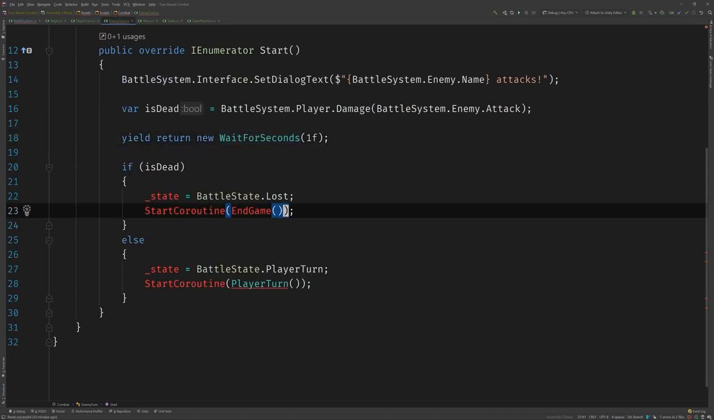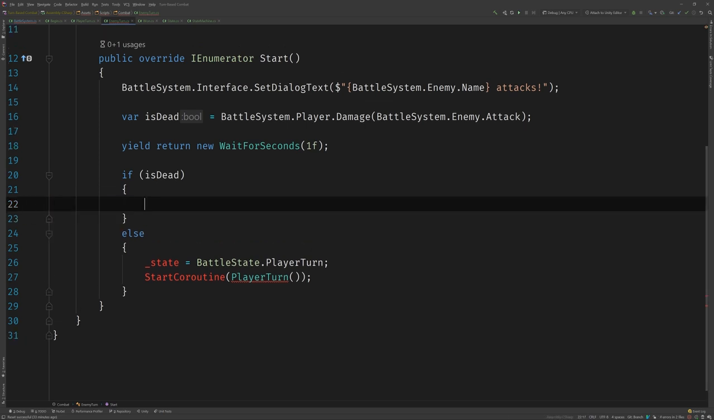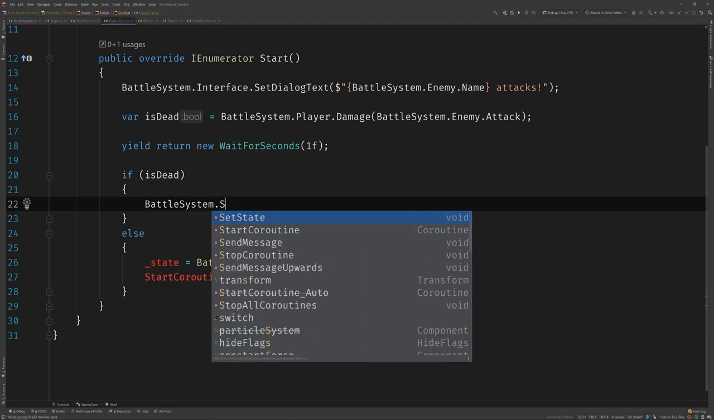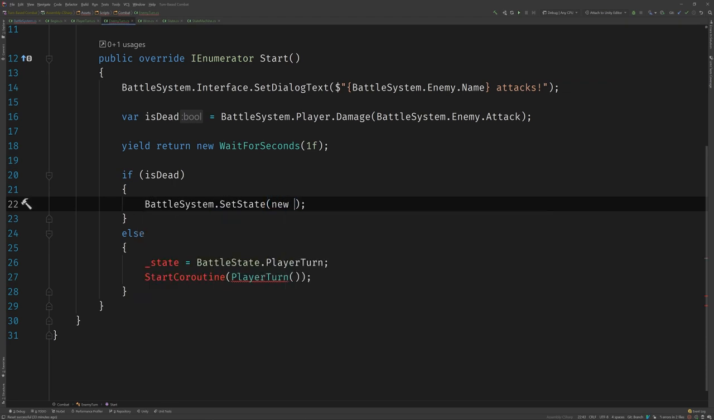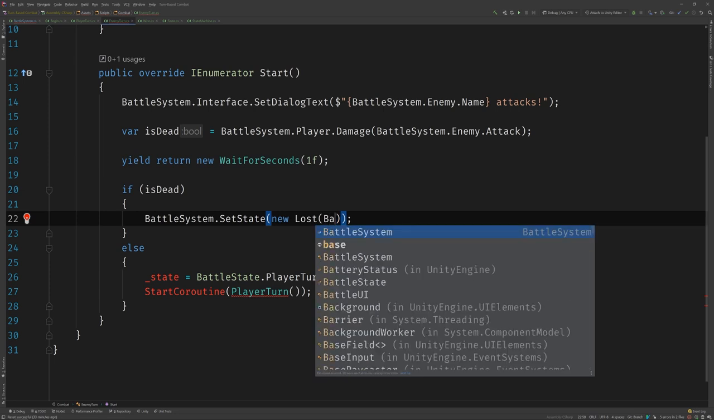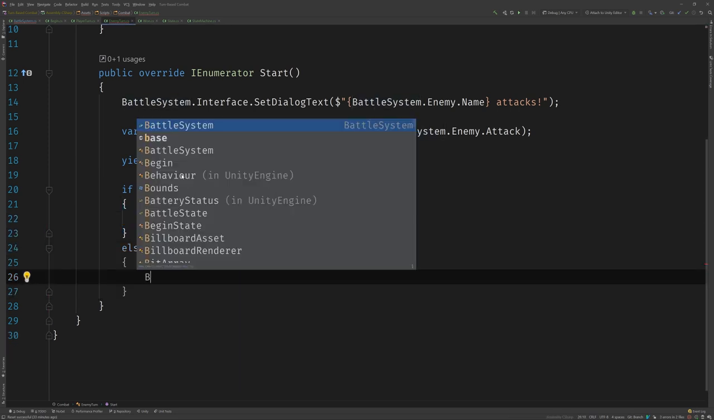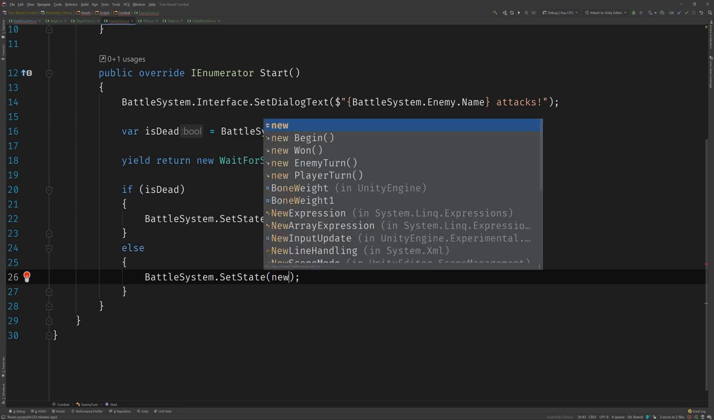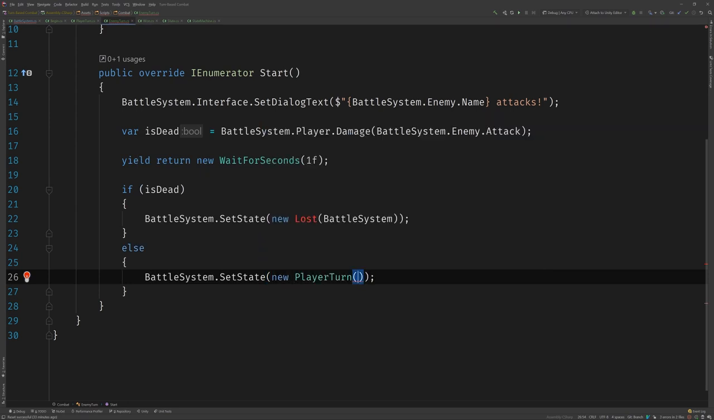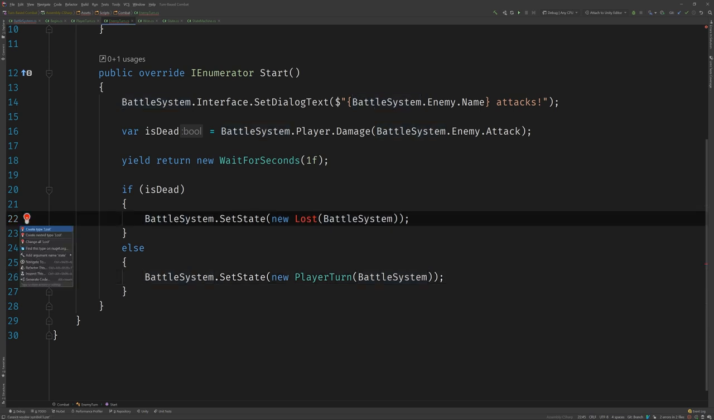This time, if is dead is true, in the context of an enemy turn, that means that the player actually died. So what we'll do is we'll call battlesystem.setState, and we'll call a new lost state class. And if the player survives it, then of course we're just going to set the state to the player turn. Just like before, we'll go ahead and implement lost.